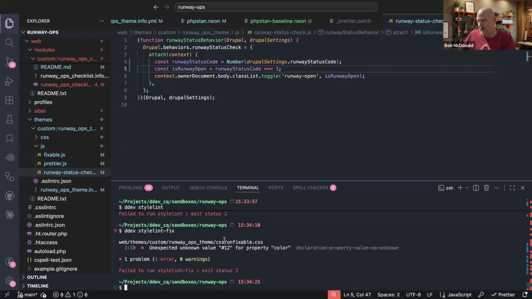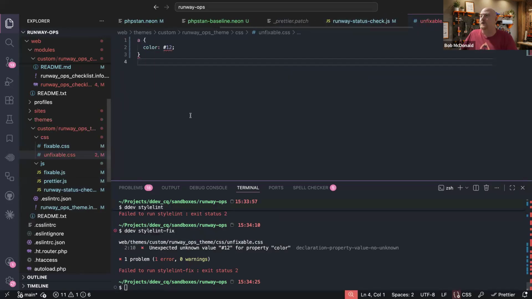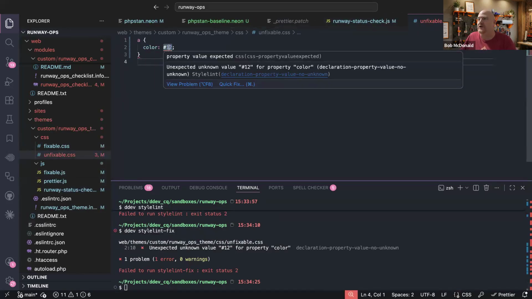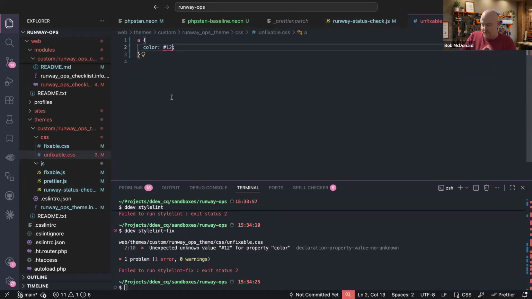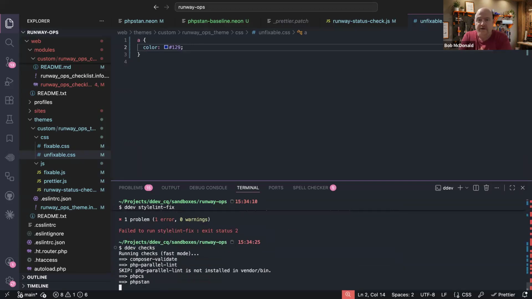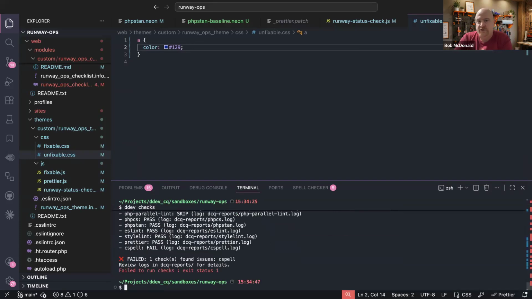And now we've got just one unfixable issue in this unfixable.css. Open that up. And yeah, hash 12 is not a color, but 129 is a beautiful blue. We save that fix, and we should be down to just one check that's failing, which is CSpell.